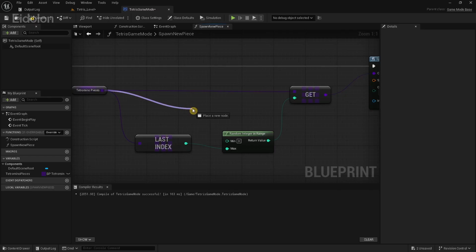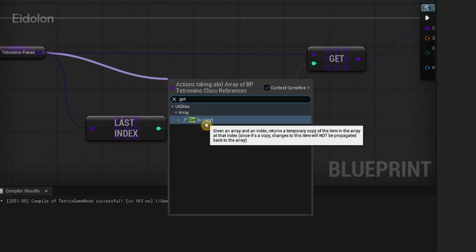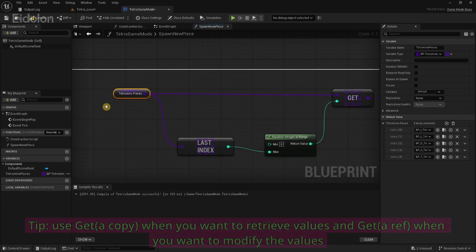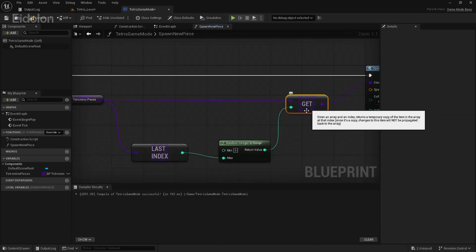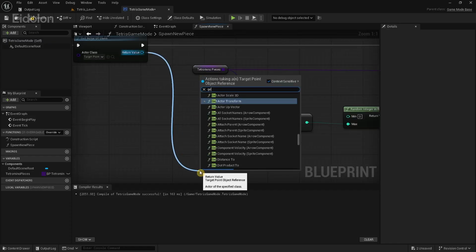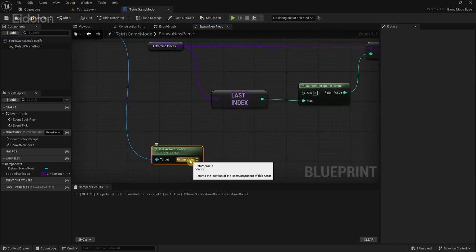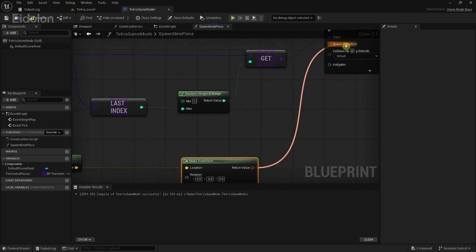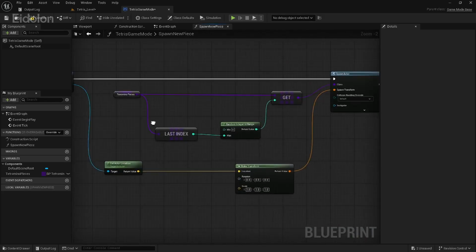And while you're recreating this node, make sure you try getting the get node with the word copy over here and not a reference. The get node that is actually a reference and not a copy can actually modify the array that it's actually getting its values from. So unless you want to change the values in the tetromino pieces, which we are not going to do in this tutorial, you should always get the get node with the word copy in it. Alright, so we are done with this function.